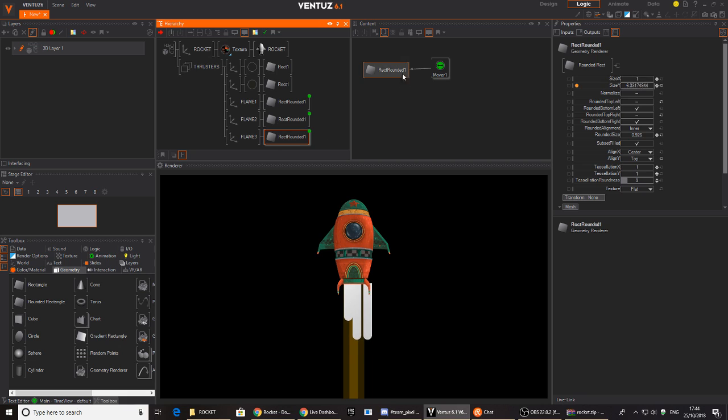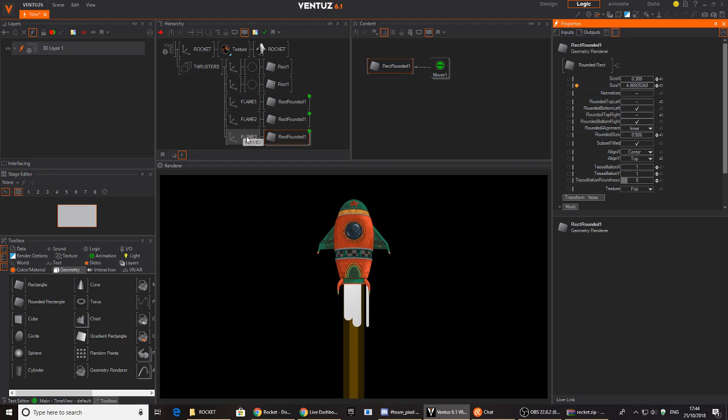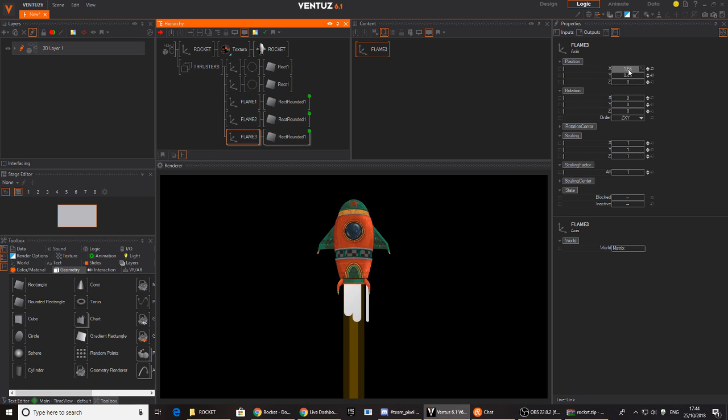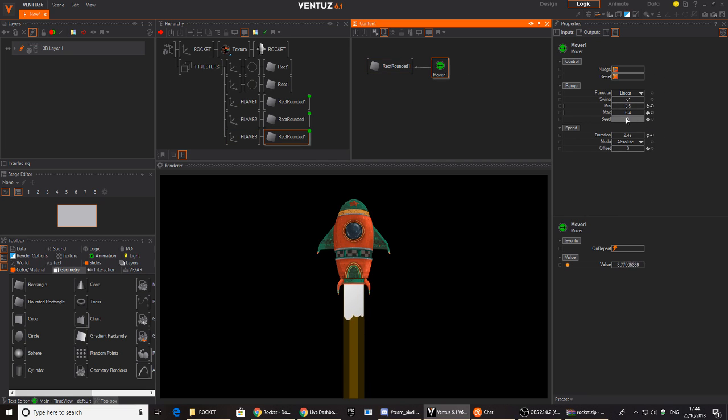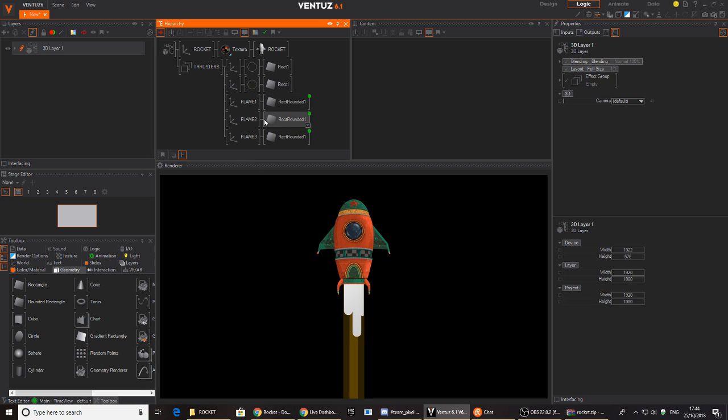And on this rounded rectangle, I'm going to make this one a lot thinner on the X-axis, and move that along. And I'll change the offset. There we go. Now I need to apply color to these.